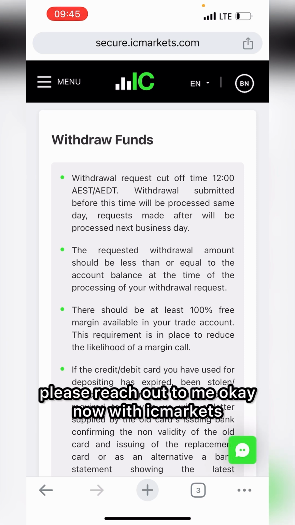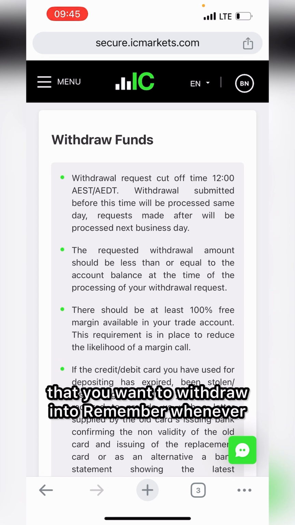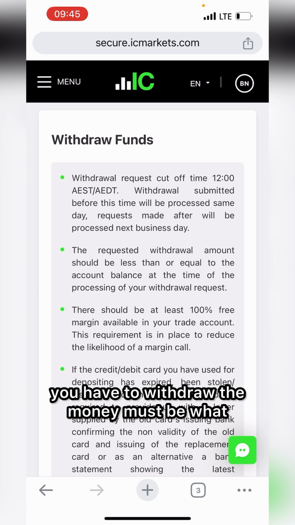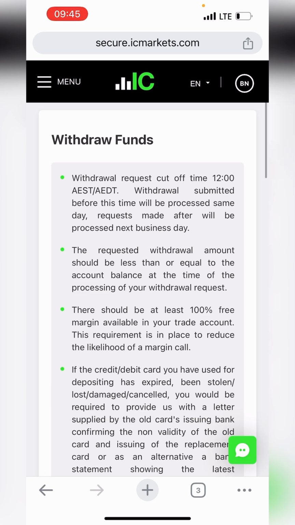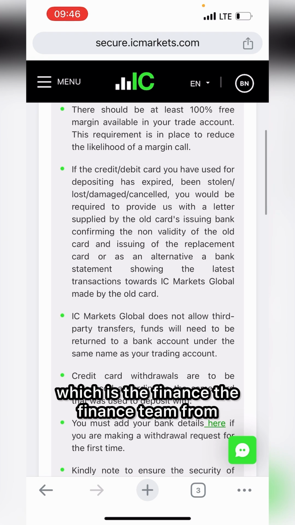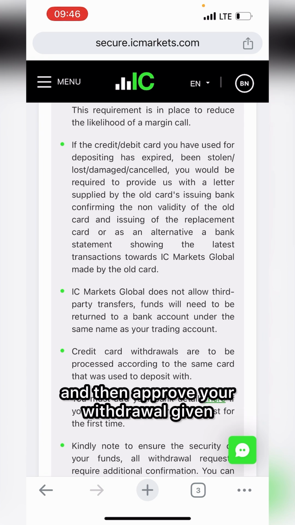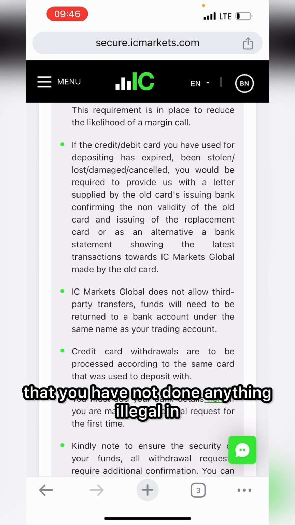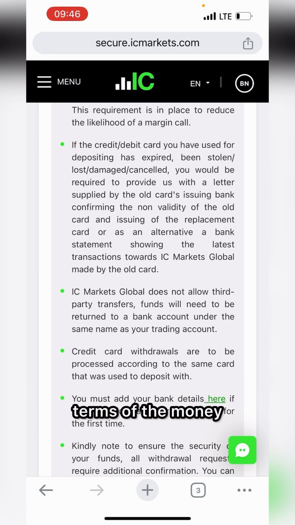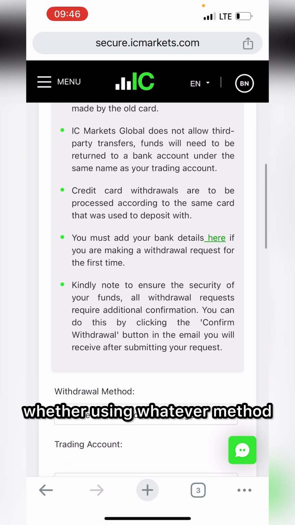Okay, now with IC Markets, the withdrawal depends on the method that you want to withdraw into. Remember, whenever you have to withdraw, the money must be withdrawn from your trading account, and it's a process where the finance team from IC Markets needs to confirm that you're withdrawing and then approve your withdrawal, given that you have not done anything illegal in terms of the money that you have used to deposit. It came from your bank account or your account, okay? Whether you're using Neteller, whether you're using Skrill, whether you're using whatever method.